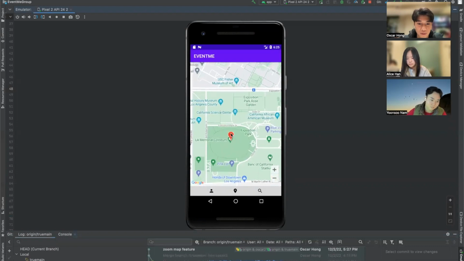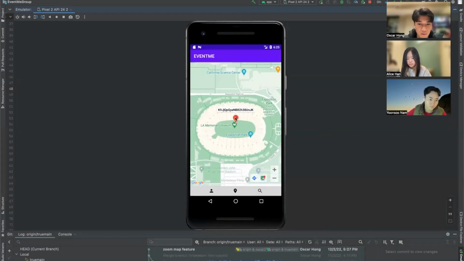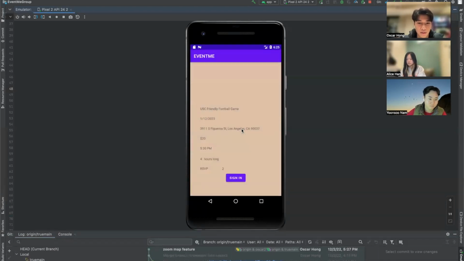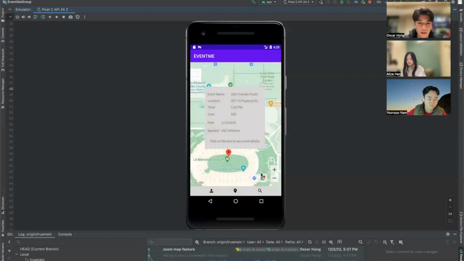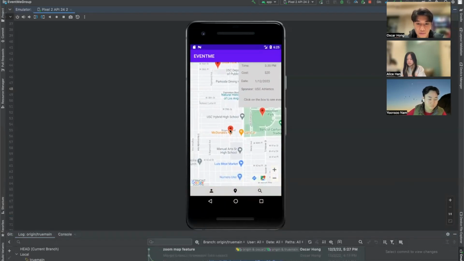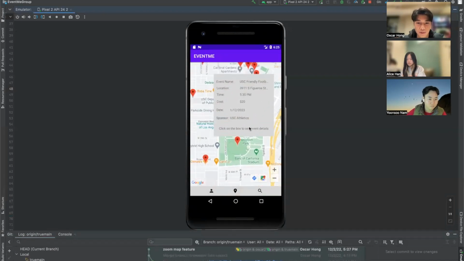Let's say we want to see what event this is. It gives you a pop-up. If you click on it, it's a football game. If you want to click on it to see more, you can do that. And all the other events have their own unique pop-ups that correspond to their events.